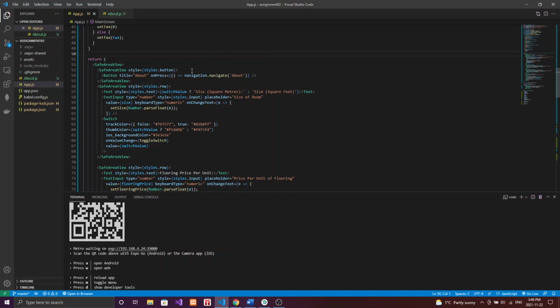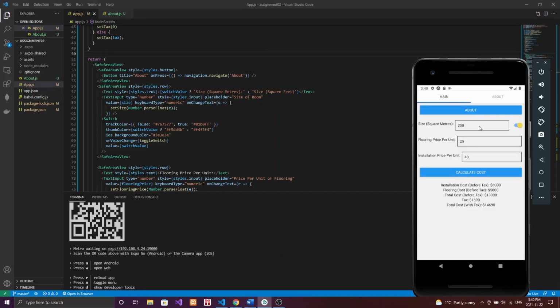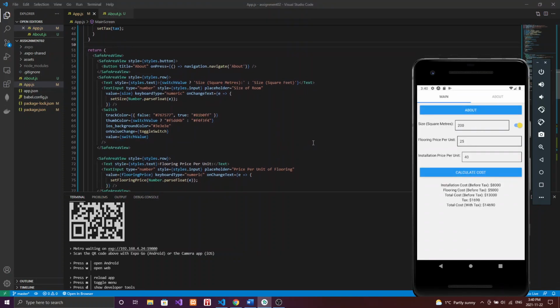And we have our button that does the About. I can bring back the screen for you. Basically this button navigates to our About screen, as I showed you in the about.js over there. Then we have another safe area view, which is just used to store the text next to the input, next to the switch, all in one convenient row. That's why I gave it a row style name. And basically we take the switch, so if it's on, it is square meters. Otherwise, if it is off, the size is in square feet.